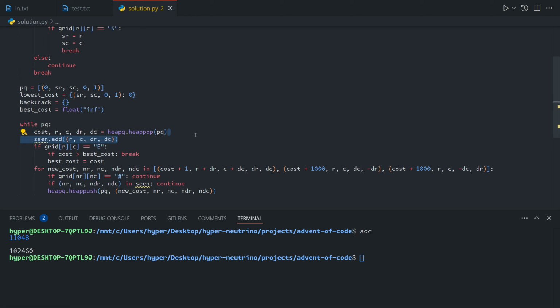Another thing we need to do for the processing step here is we need to add stuff to the backtrack array. So what we're going to do here is we're going to mark this state as seen, but instead of seen, we're going to indicate its lowest cost.